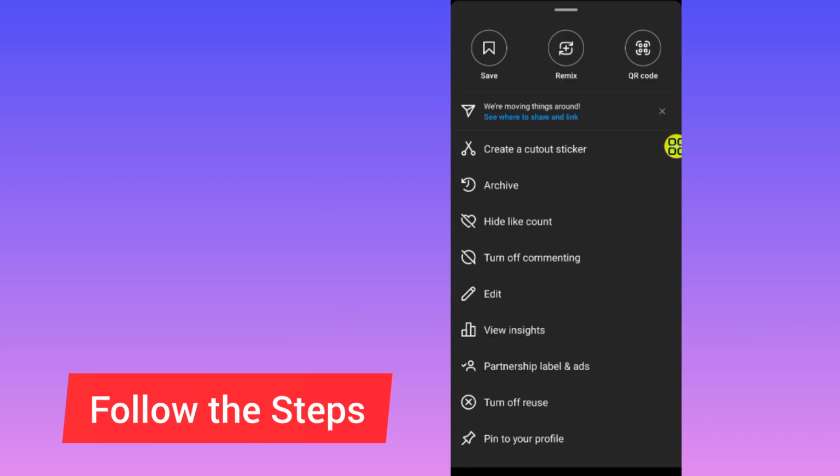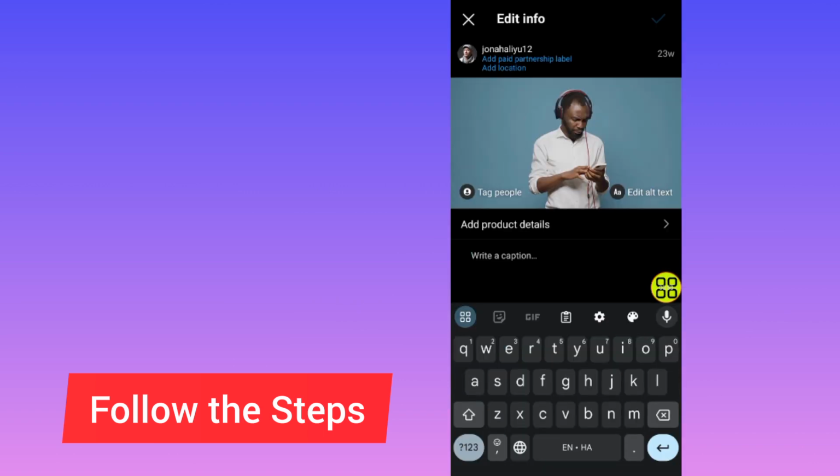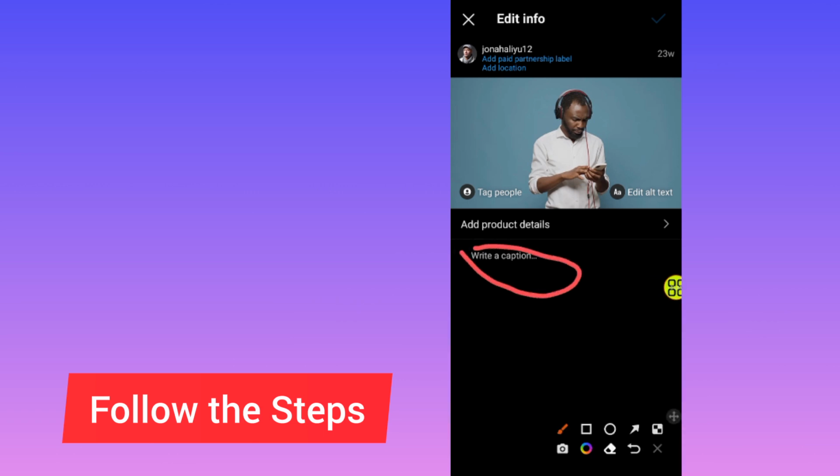After you tap on this three dot, scroll all the way down and tap on where it says edit. After you tap on this edit, as you can see, it will give you the option to add a description under the image. You can tag people on it, and you can add text on the image. You can also add a location on the image, but you can't edit the image itself. As you can see now, there is no option for you to edit the image itself.